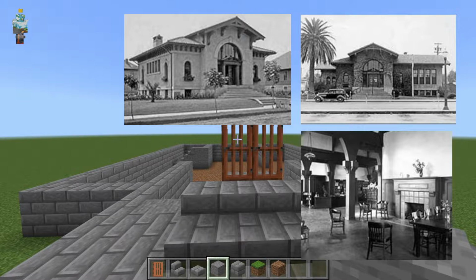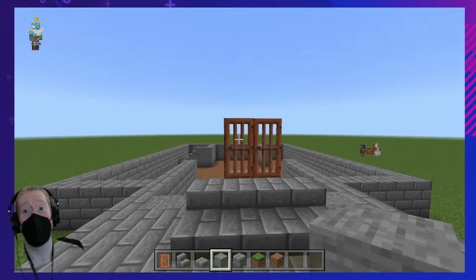So the one on the right side is actually the addition that was built, I think, something like 40-ish years later. There's some wonderful ivy happening there. And a palm tree. So, yeah, we're in California.